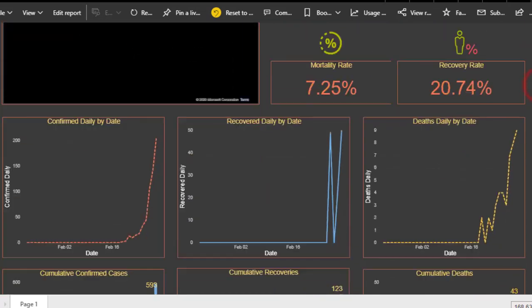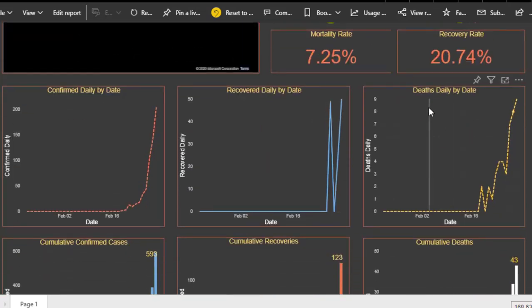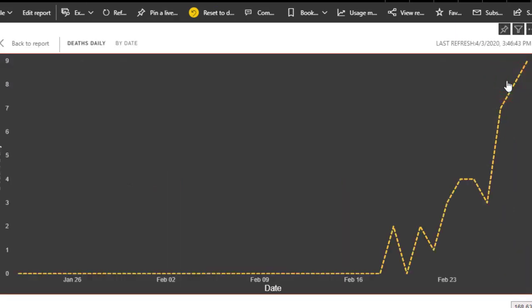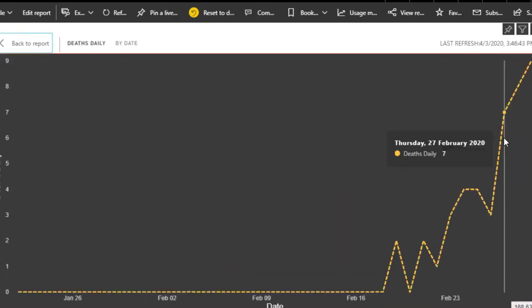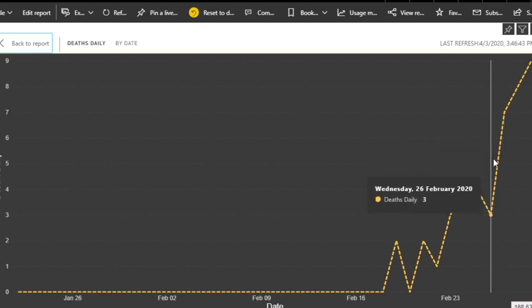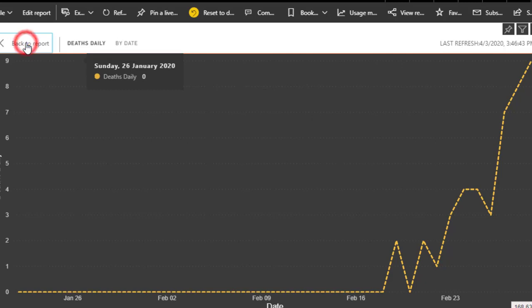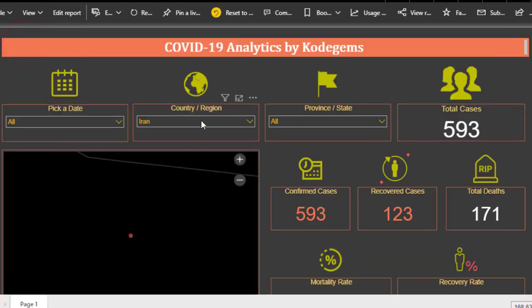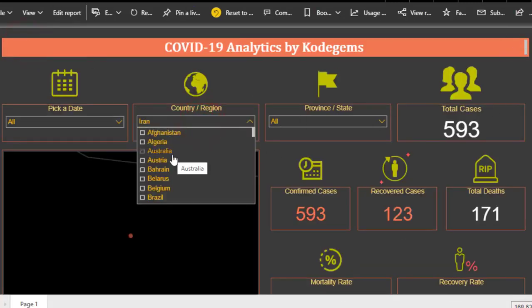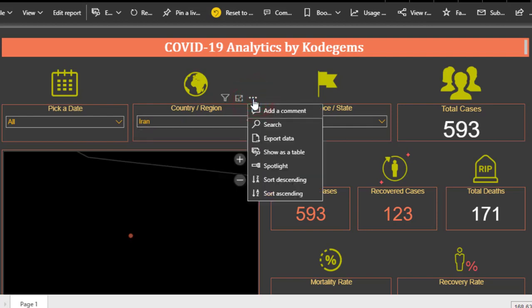I have maps, I have recovered date, recovered daily by date, the deaths daily by date, and you can see where you can get that PBIX file and import in your Power BI desktop, and you can overview all the dashboard and how I created the dashboard, this one.